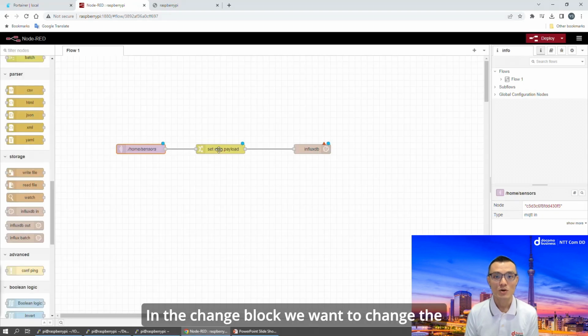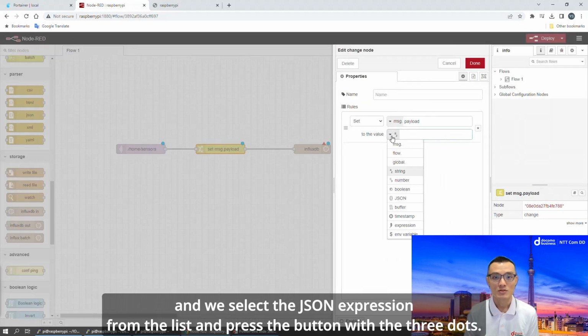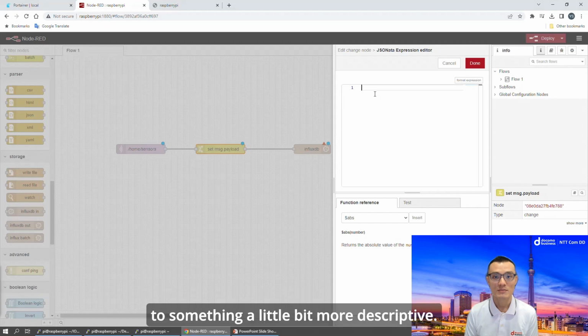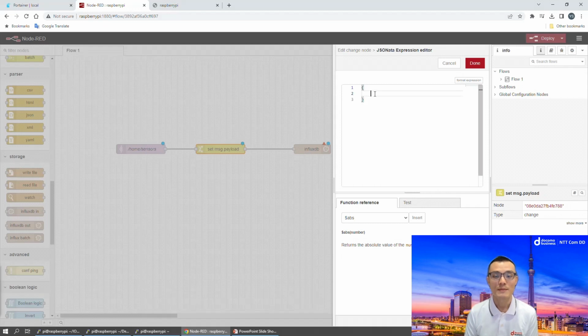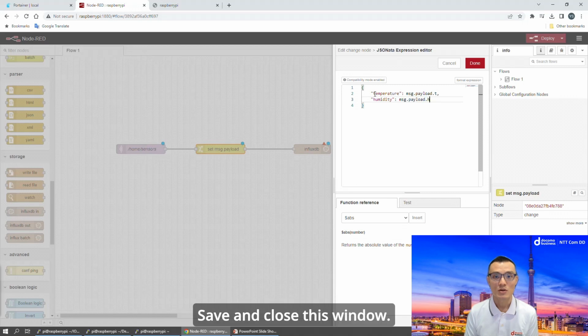In the change block, we want to change the transmitted message into a JSON expression, and we select the JSON expression from the list and press the button with the 3 dots. In this expression, we are going to change the keys in the original message to something a little bit more descriptive. Temperature message.payload_t and then followed by humidity message.payload.h. Save and close this window.